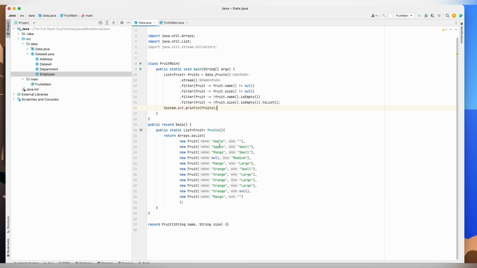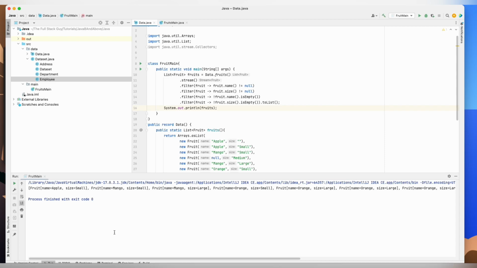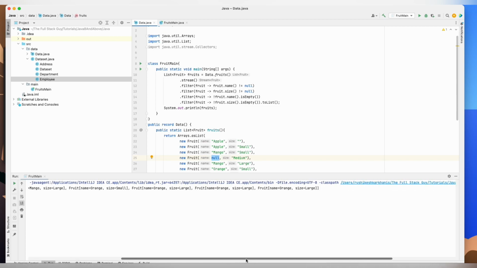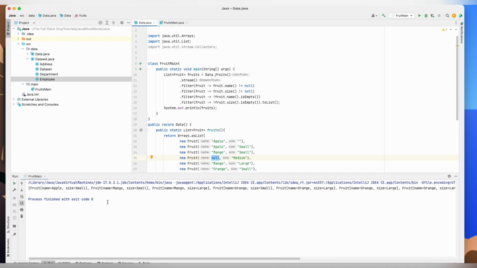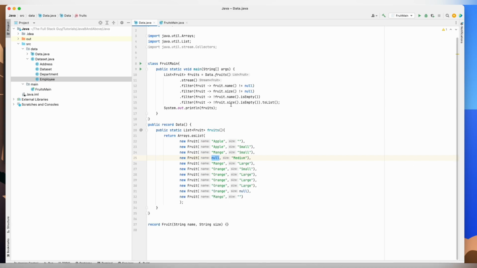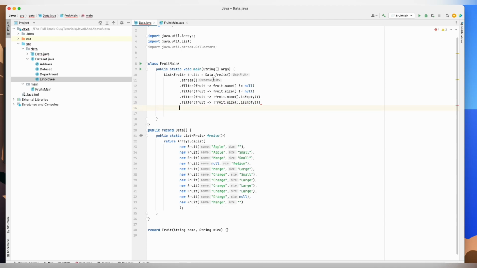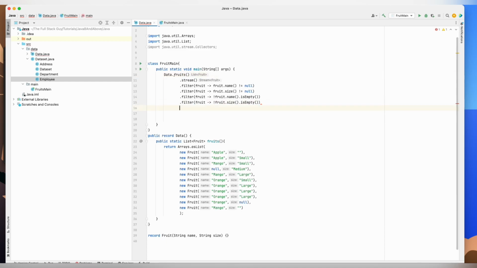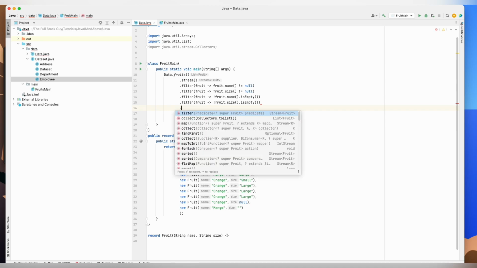Apple, small and things. We are just removing the corrupted data, null and empty data, if you see. Okay, fine, good. Now what we want is, we will remove this, we don't want this, we will also remove this, we will also remove this. Now we want to see how many fruits of what size are present.